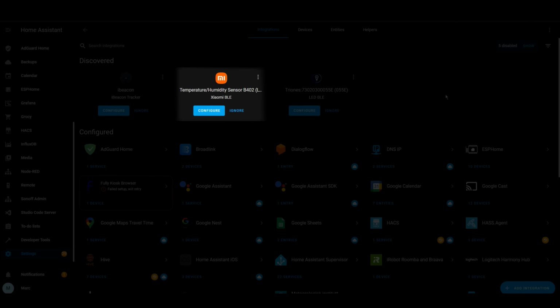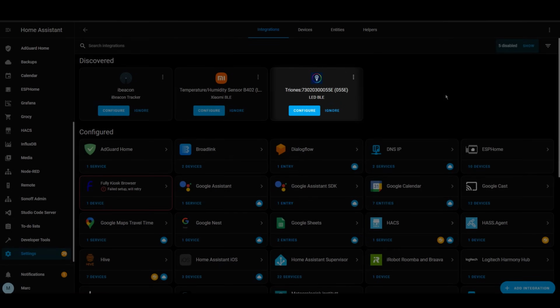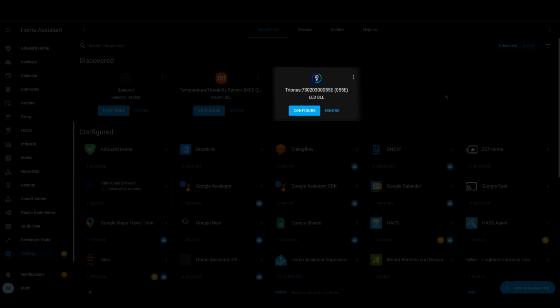Instead, I use a custom solution for presence detection, and I might do a video on this at some point in the future. The other thing that's been detected is a temperature and humidity sensor, which is in the cabinet behind me. And the final one is actually my next door neighbour's Christmas lights.